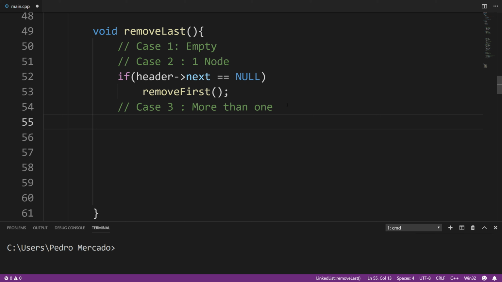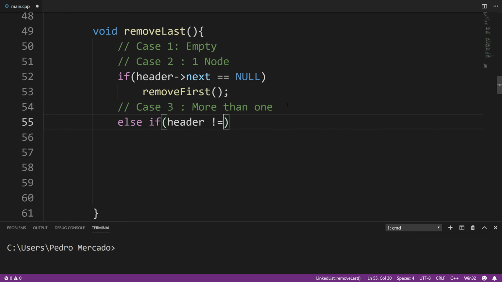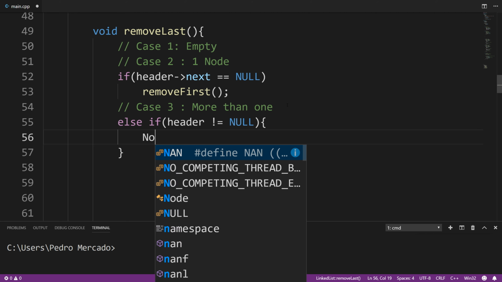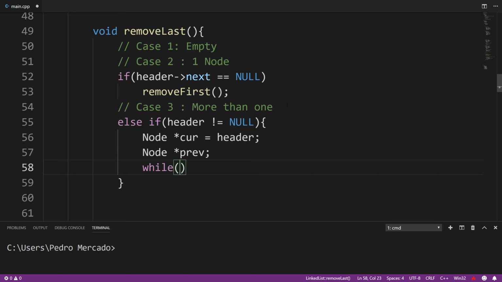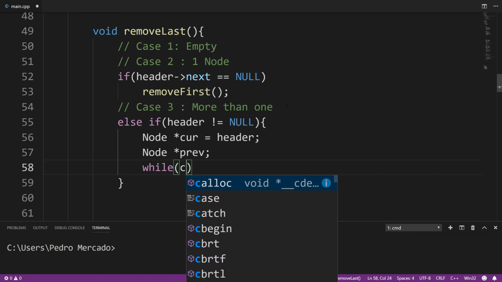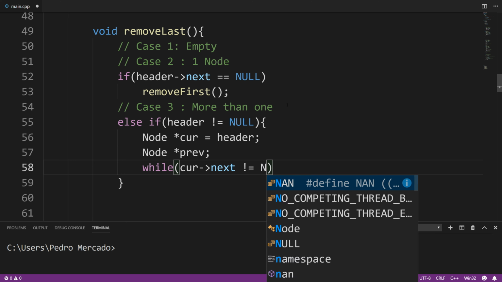Alright, so let's move on to case 3. What happens if the list has more than 1 node? So I'm just going to say else if header does not equal to null. What we're going to do is create our 2 pointers. Current is going to be initialized to whatever header is pointing to. Next, we're just going to declare our previous pointer. So now let's actually write the loop. So we're going to keep going until we hit the last node. So all we need to do is just say while current arrow next does not equal to null.